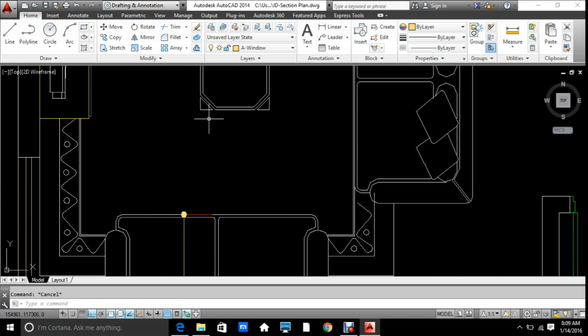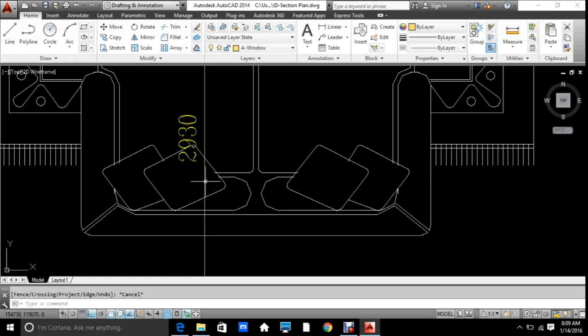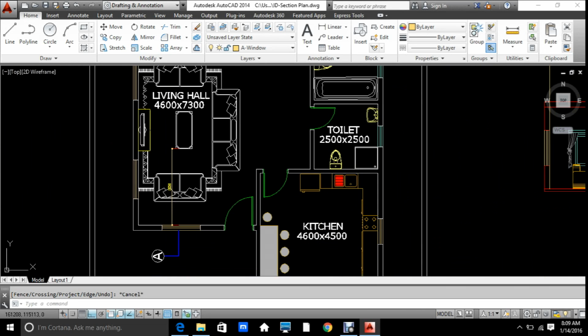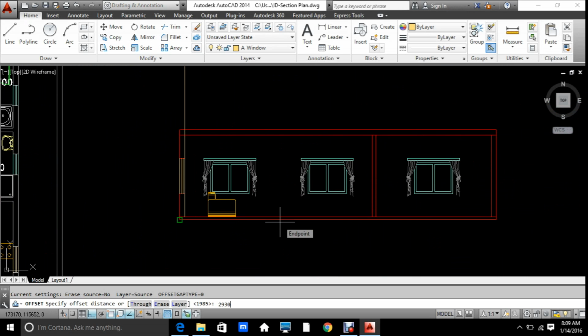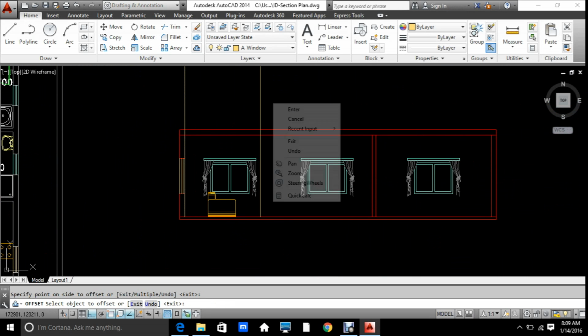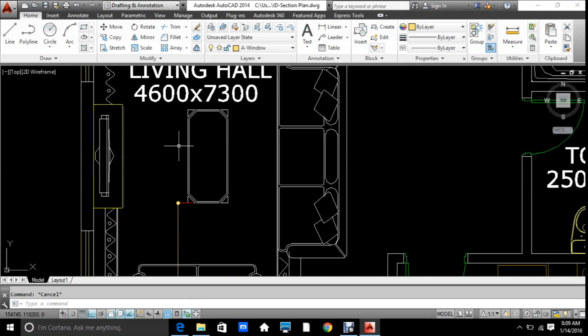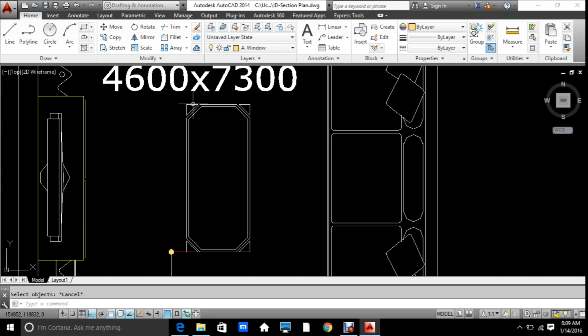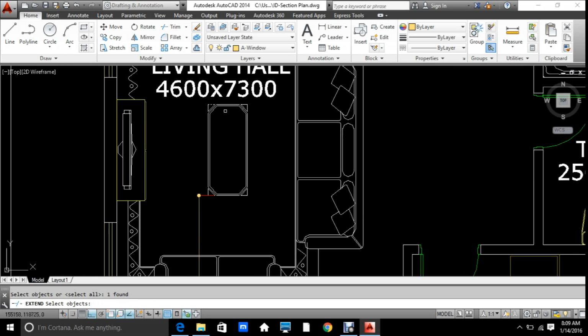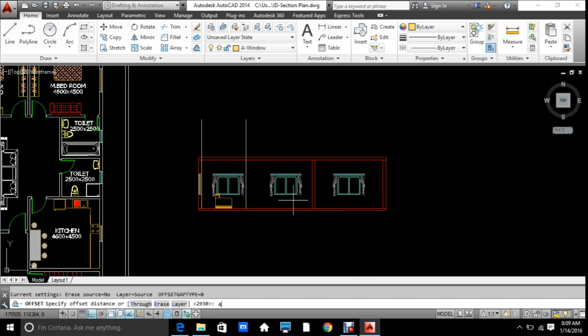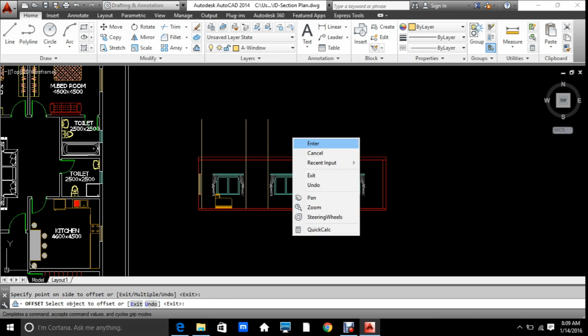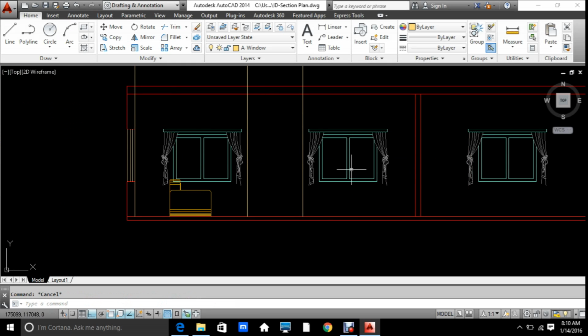Now the next one is the table, so EX, enter, select this table. The beginning of the table is 2930. Offset 2930. Then after that we have to go back to the end of the table, so EX, enter, select, right click, 4370. Okay, 4370 from here. Now this is the table.